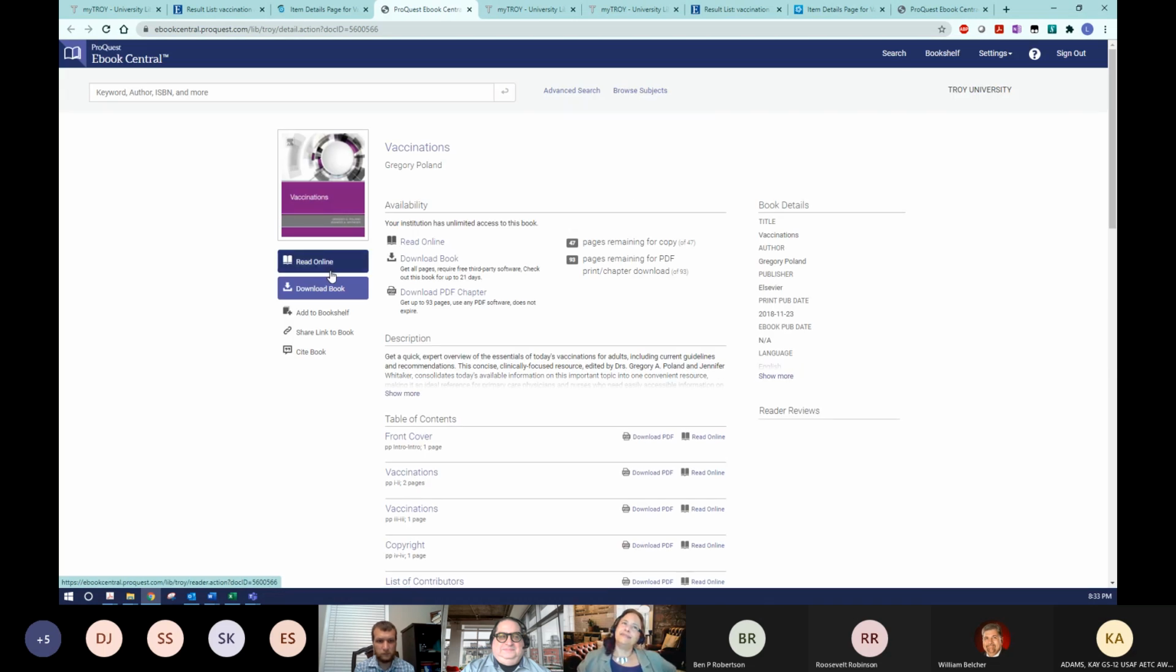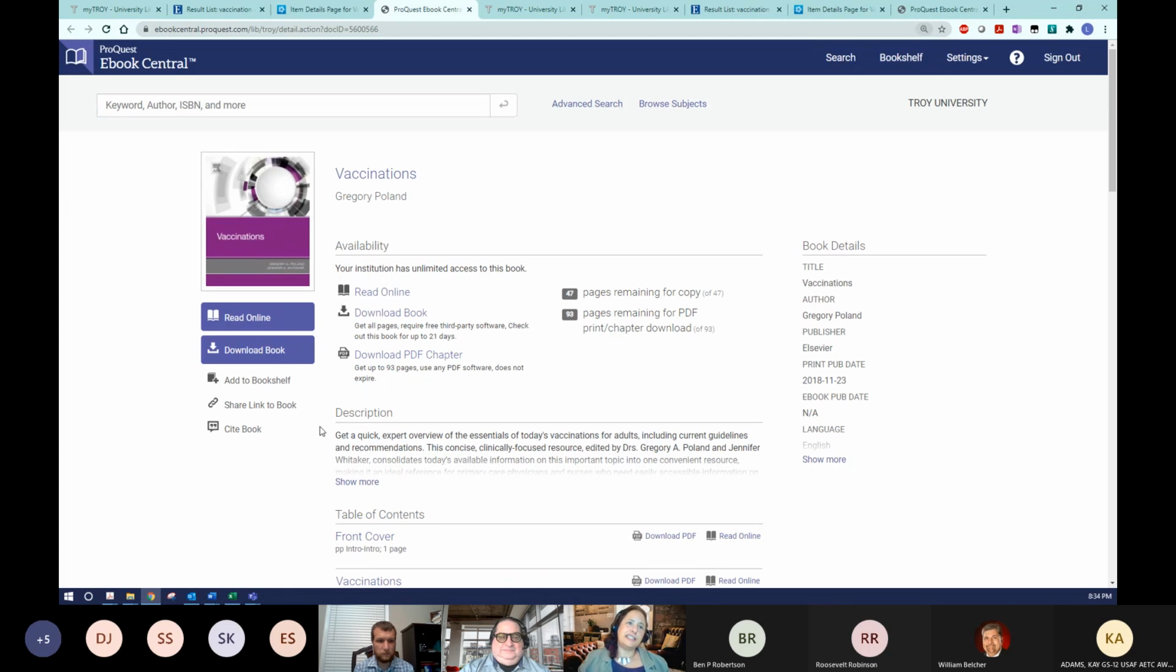And now I have a choice, a decision path. I can choose to read online, or I can choose to download the book. Let me make this a bit bigger so we can see it. Which one should I do? Well, I'm a simple person. I don't like things that are complex, so I want to read online.